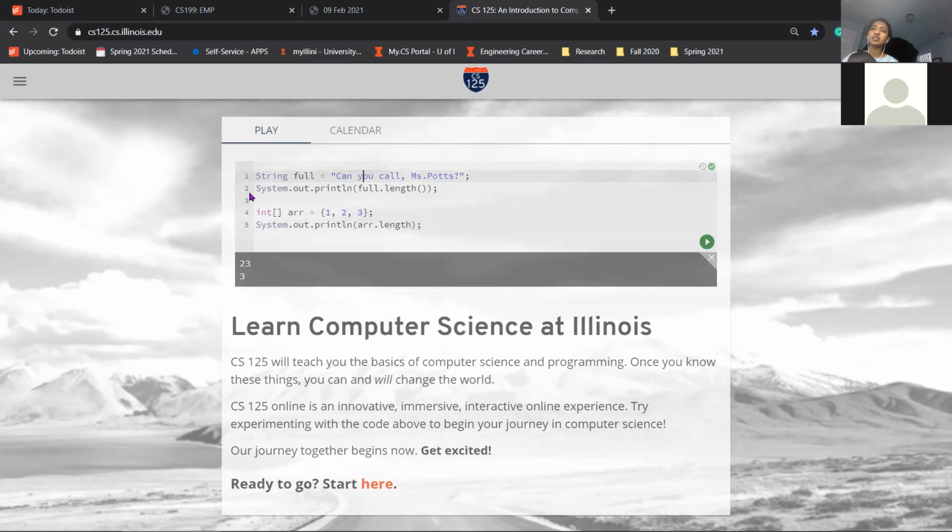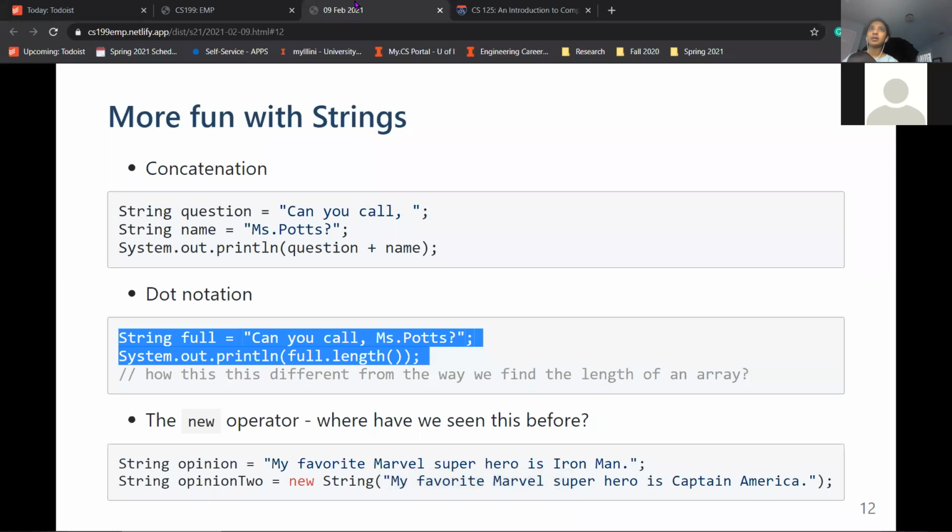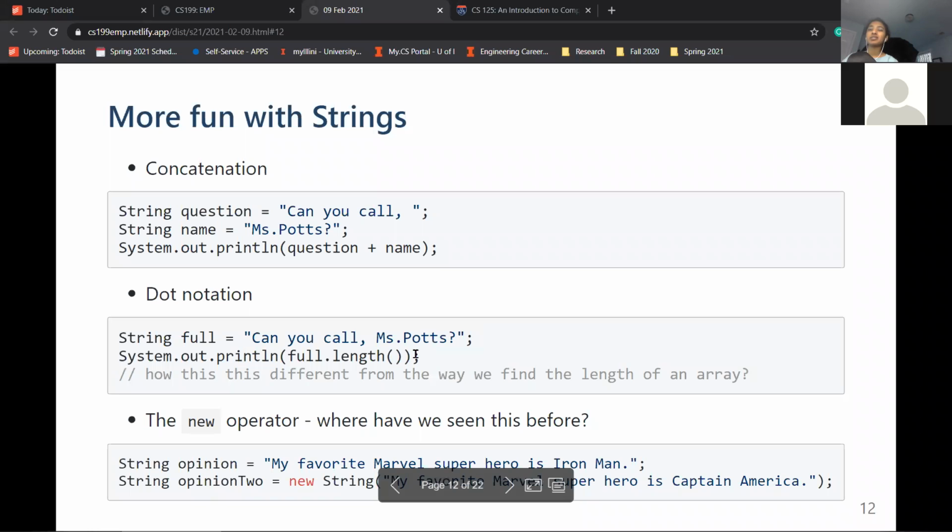So this is probably something to keep in mind because I've seen a lot of students get this mixed up during quizzes and the MP, where they'll put in the parentheses and want to find the length of an array. And the compiler will be like, what are you asking for? I don't know what this is. So it just distinguishes how you use those. It'll be helpful when you're trying to debug.